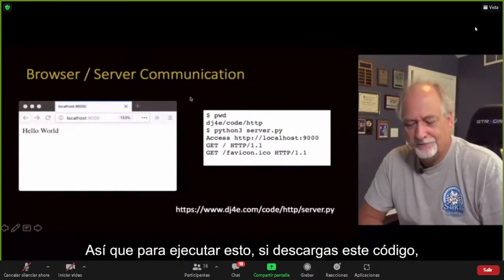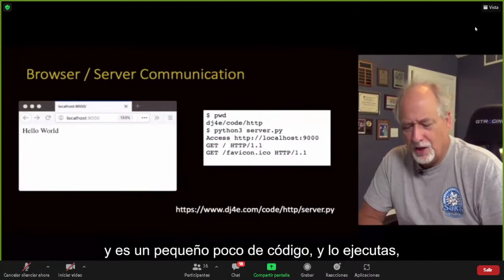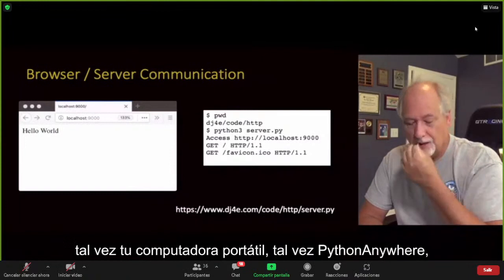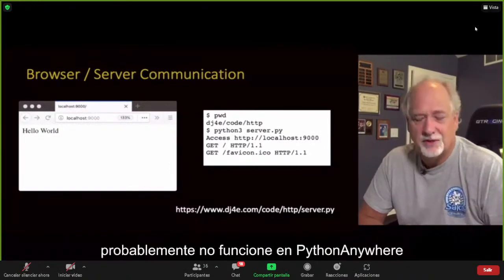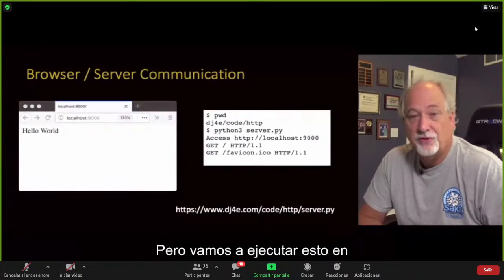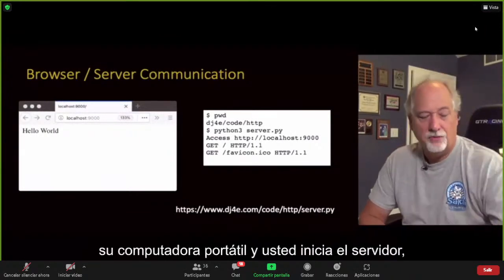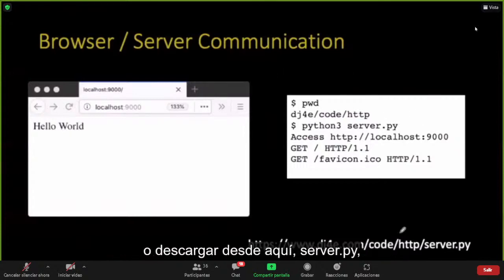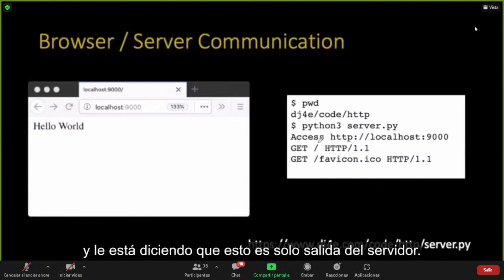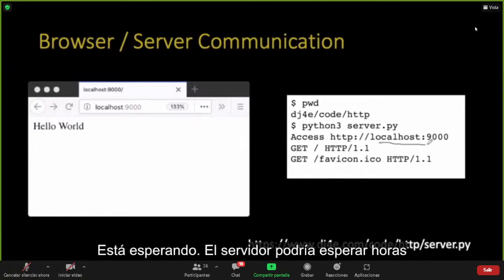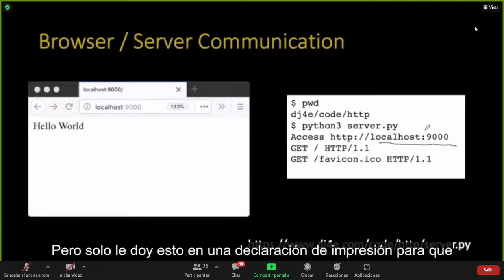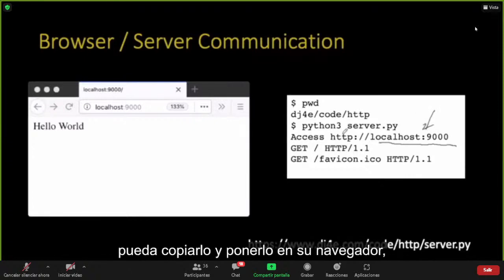So to run this, you download this code, and it's a tiny bit of code, and you run it. You go somewhere, maybe your laptop, maybe Python Anywhere. I don't know if it works on Python Anywhere. It probably doesn't work there because you can't actually talk to ports. But let's just run this on your laptop, and you start the server up somewhere. Get a hold of my sample code, or download it from here, server.py, and this is just output from the server. And this is the moment at which it's waiting, right? It's waiting. The server could wait for hours at this point.